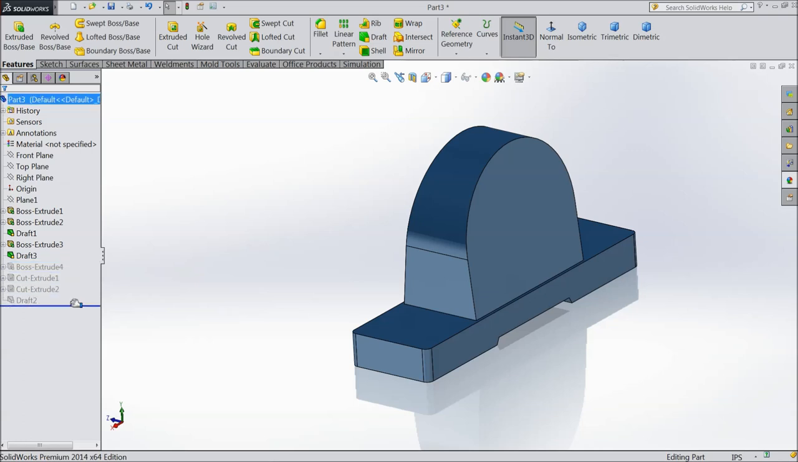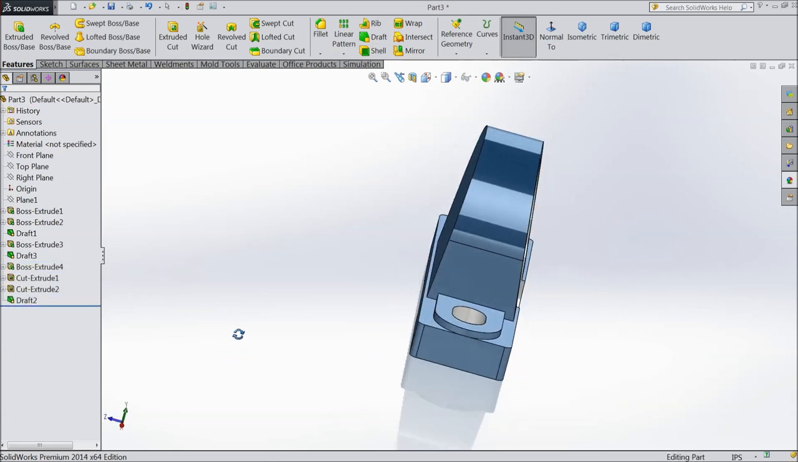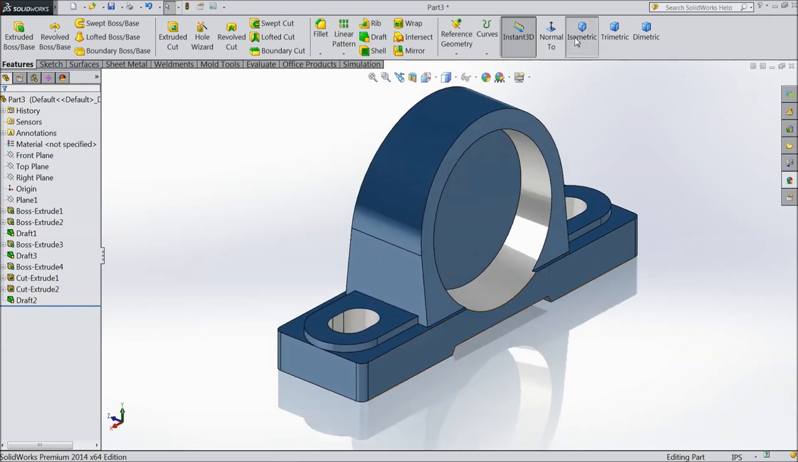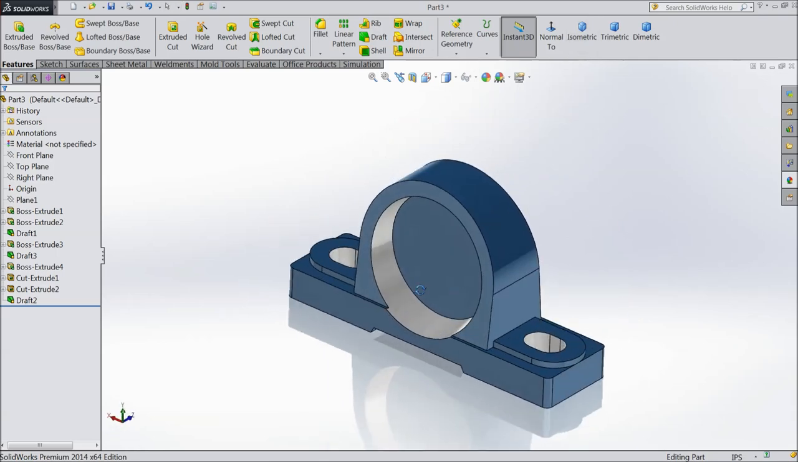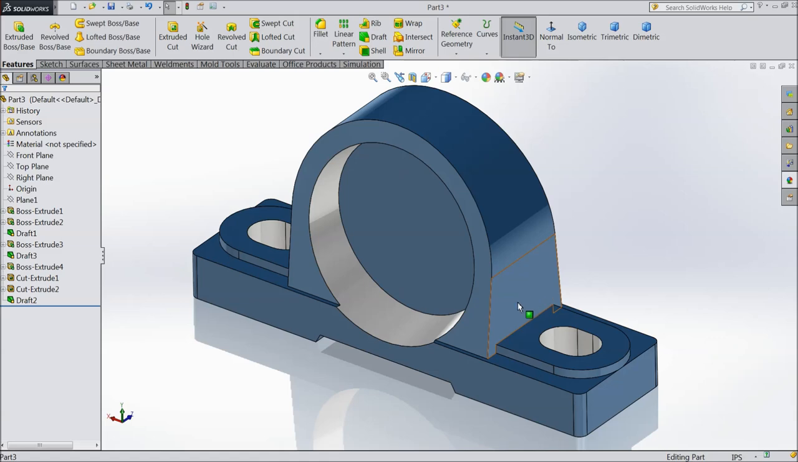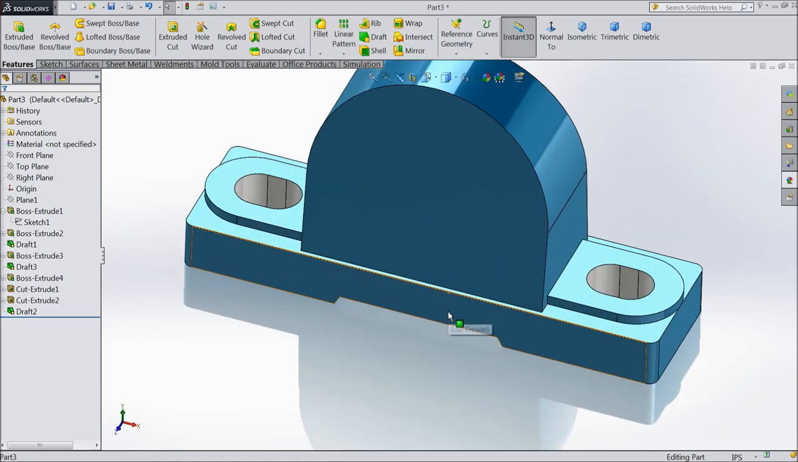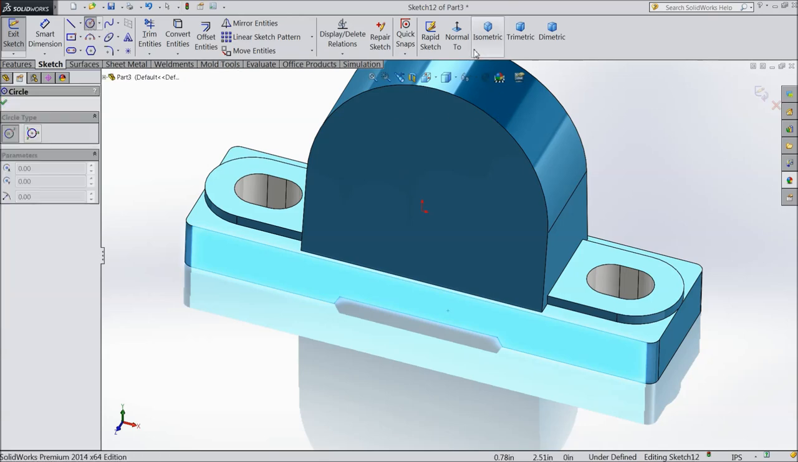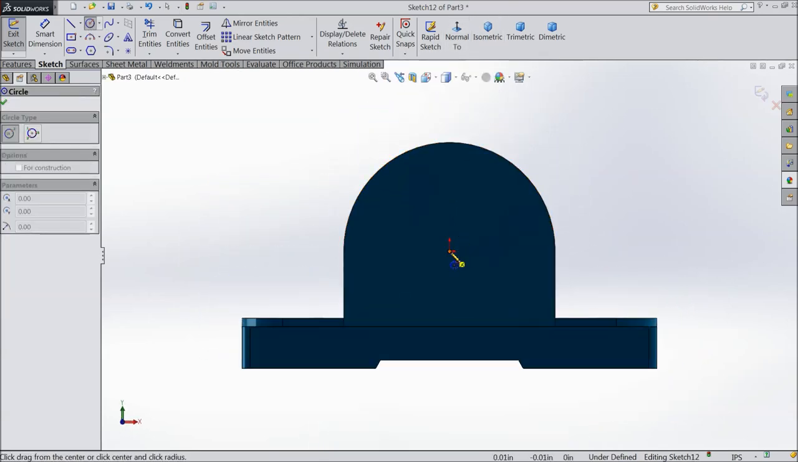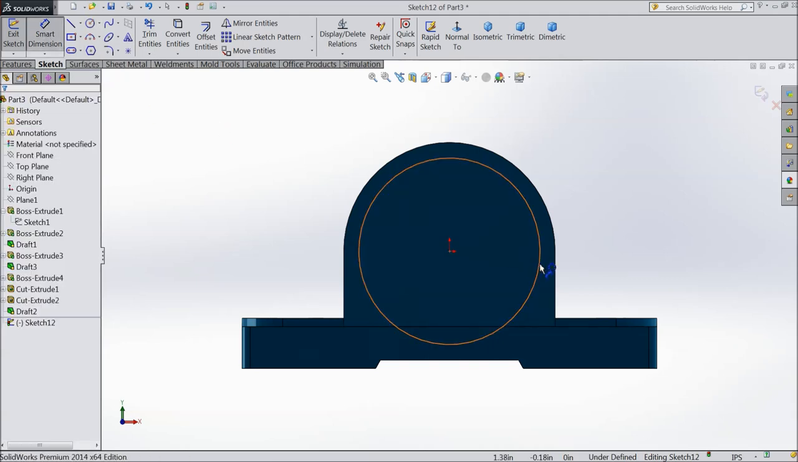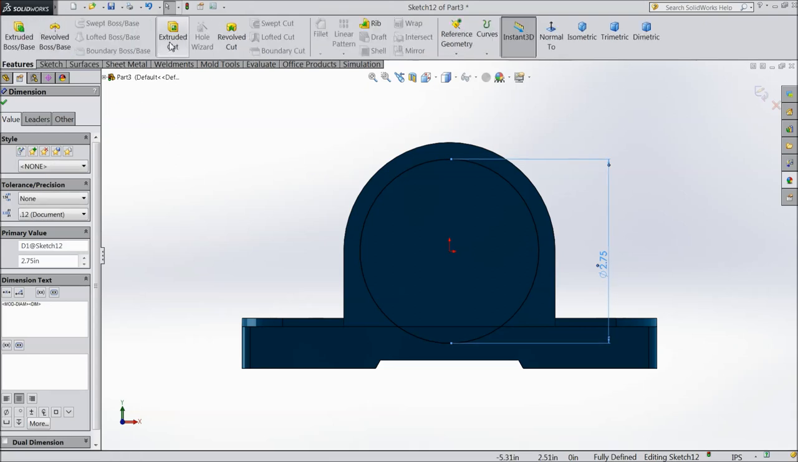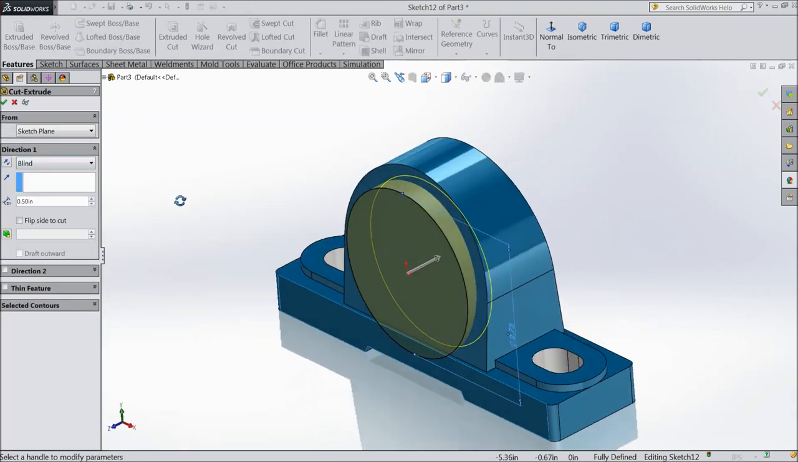Now you can come back. Now you can see a taper here. Now let's go for our next operation. Now just go back, select this face, sketch. We will not use this feature mirror, we want to do some modification. So select circle and draw the same diameter circle, 2.75 inch, and extrude cut up to 0.5 inch inside.